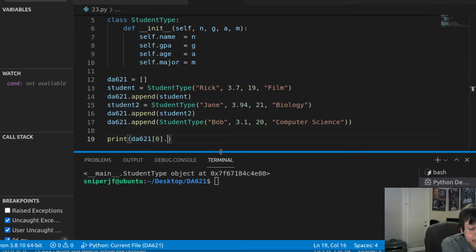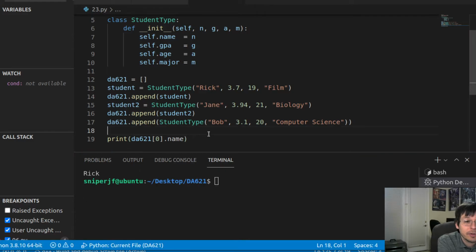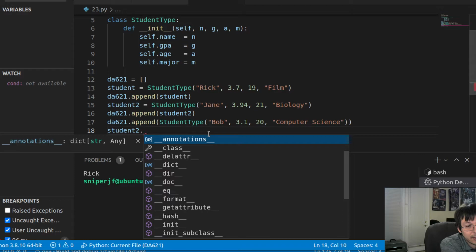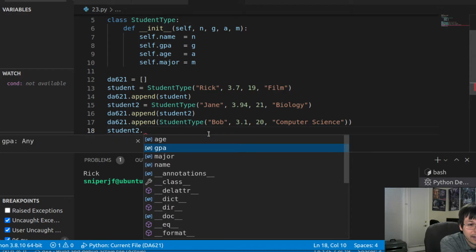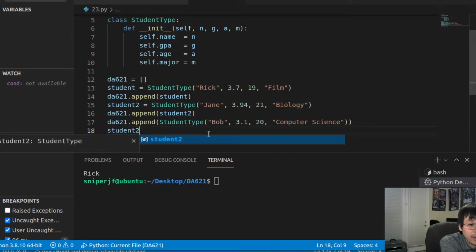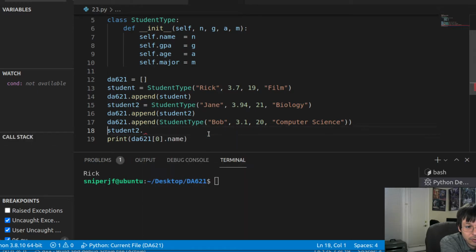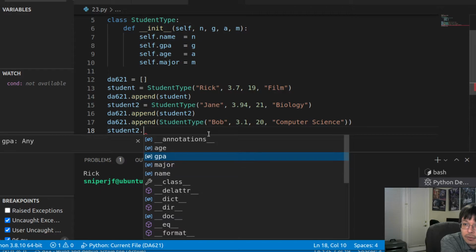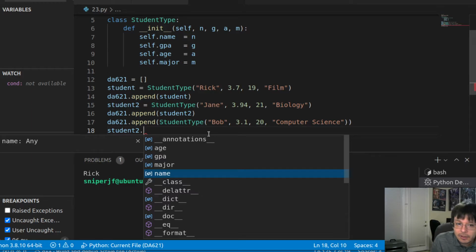But I still can access the individual elements. So I can do dot, and then I could say something like GPA or name. Let's say name. That one's easier to see. And you'll see that Rick gets printed out. I can also use something like this, and then autocomplete usually will show you all of the elements of that class, all the members. So you can see age, GPA, major. So that's kind of nice. That doesn't really work with the list, because the linter here is not that good, I guess. But you can also do that if you have an individual object like this. Okay, so that's kind of nice too. When you're coding, it makes it more convenient to be able to remember. Like if you're using somebody else's code and you don't remember what the names of the variables are, you can use the autocomplete and you're in business.